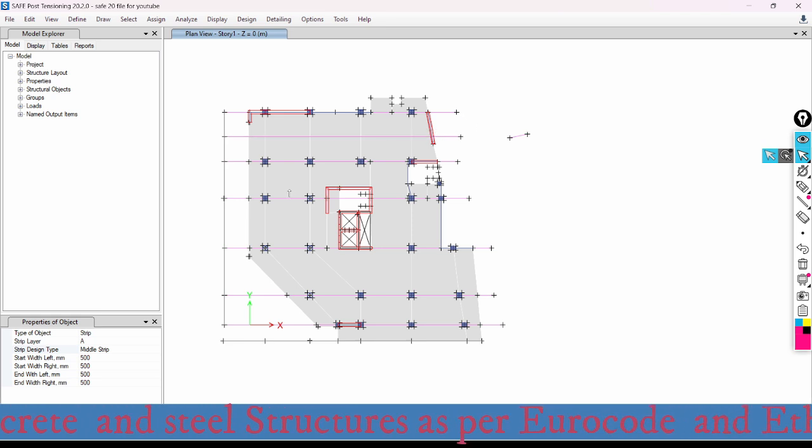So this is the middle strip, and this one is the middle strip, and this one is also the middle strip, and this one is also the middle strip. Okay, I have finished defining the middle strip along the x direction. So I need to define also the column strip along the y direction.